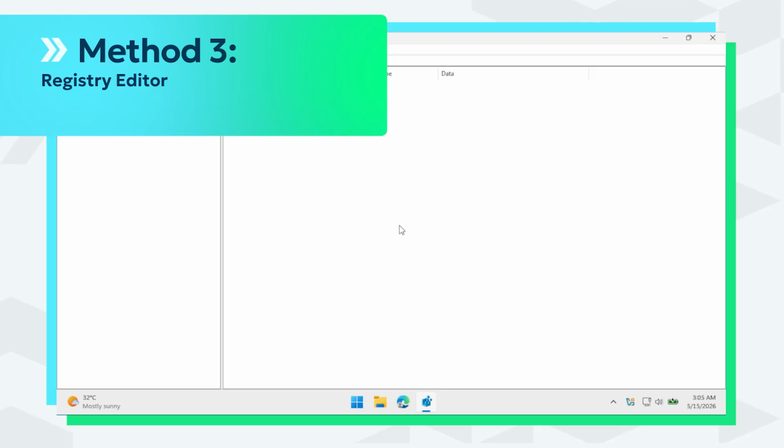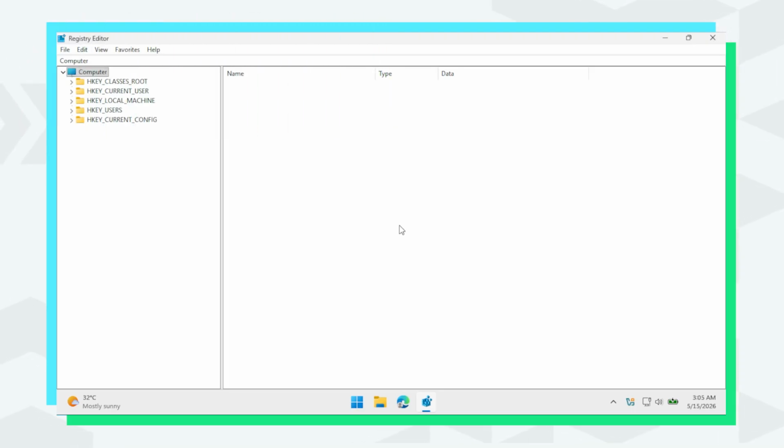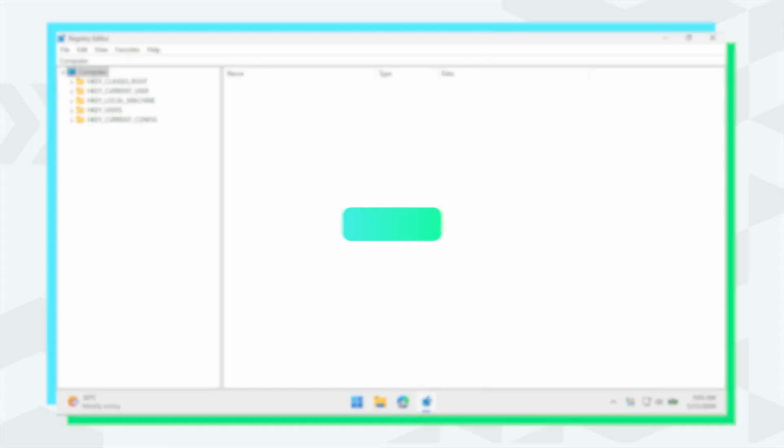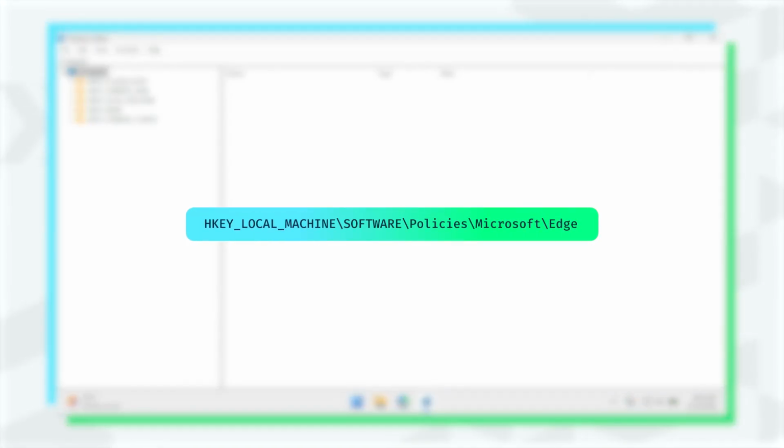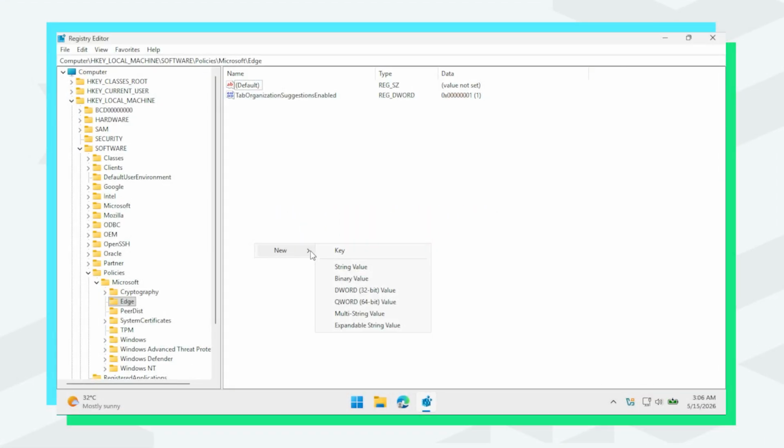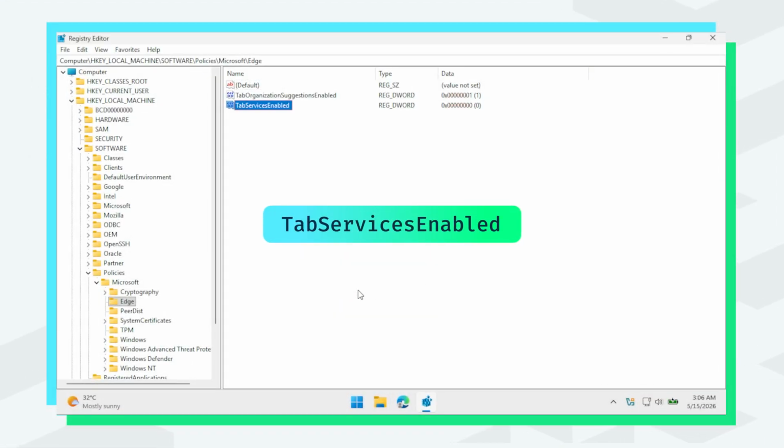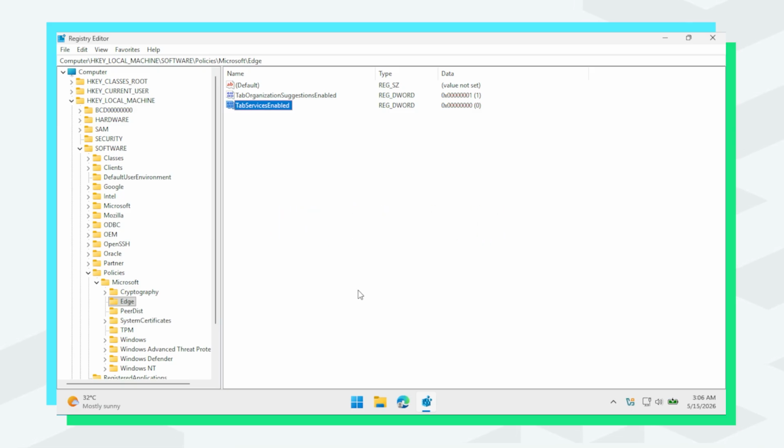For smaller, non-domain networks, use Registry Editor. Open Registry Editor and navigate to HKEY_LOCAL_MACHINE\Software\Policies\Microsoft\Edge. Create a new DWORD value named TabServicesEnabled and set its value to 1 to enable or 0 to disable. Close the editor and restart Edge to apply the changes.